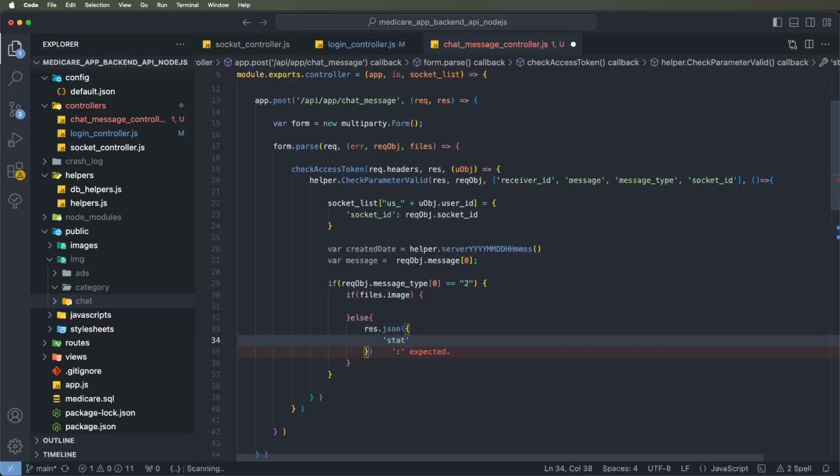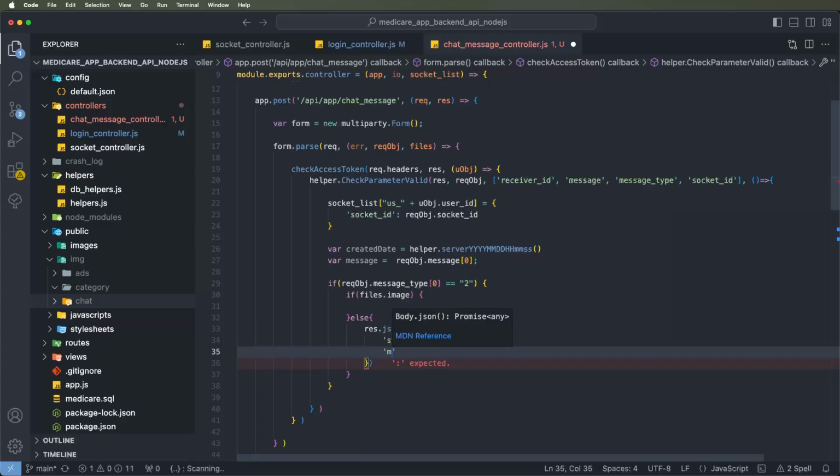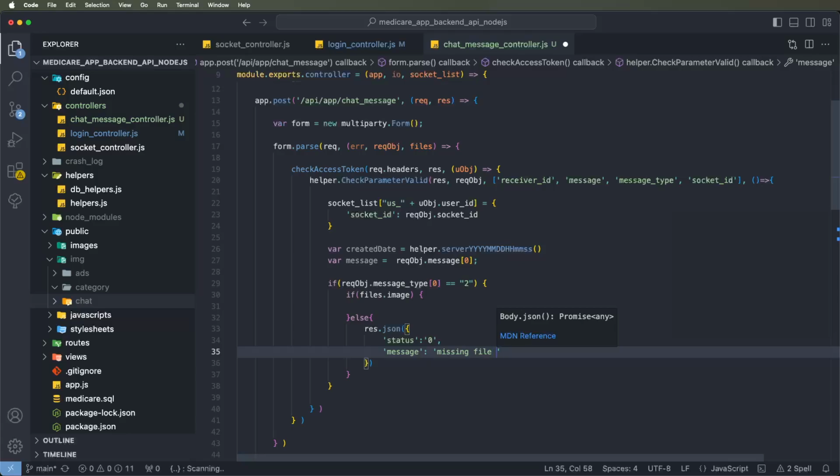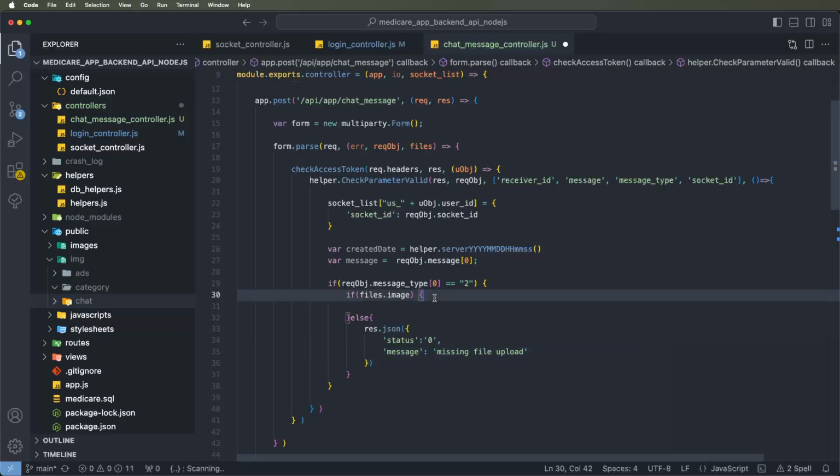Write the status, set it to 0, and we return the message is equal to, in quotes, missing file upload, returning this message.